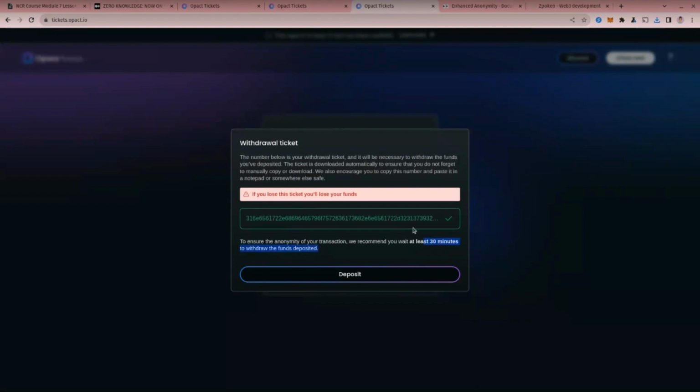So in 30 minutes, I can have a bunch of these tickets saved in my private folder somewhere, right? And then whenever I owe someone one NEAR, I could take one of these hashes or random strings and send it to them, and they could use it in this platform and get the one NEAR. So let's deposit now.